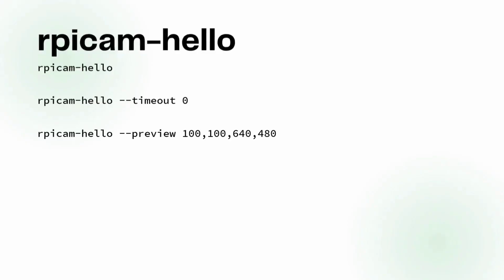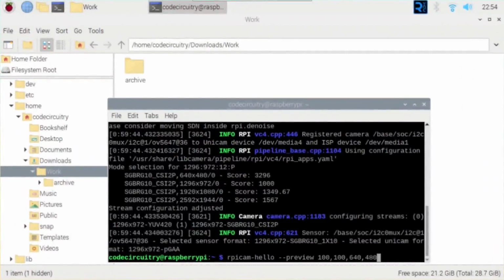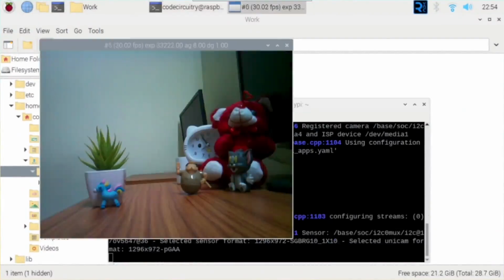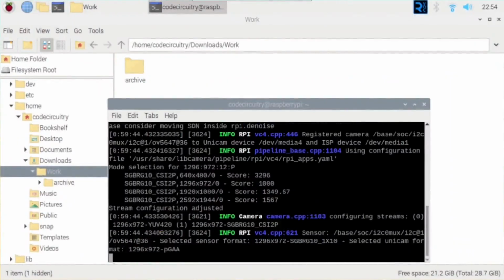To scale the window size and fix the origin, use the preview option. 100, 100 are the XY coordinates of the origin of the window. 640 is the width, and 480 is the height. The option N can be used to suppress the preview window.